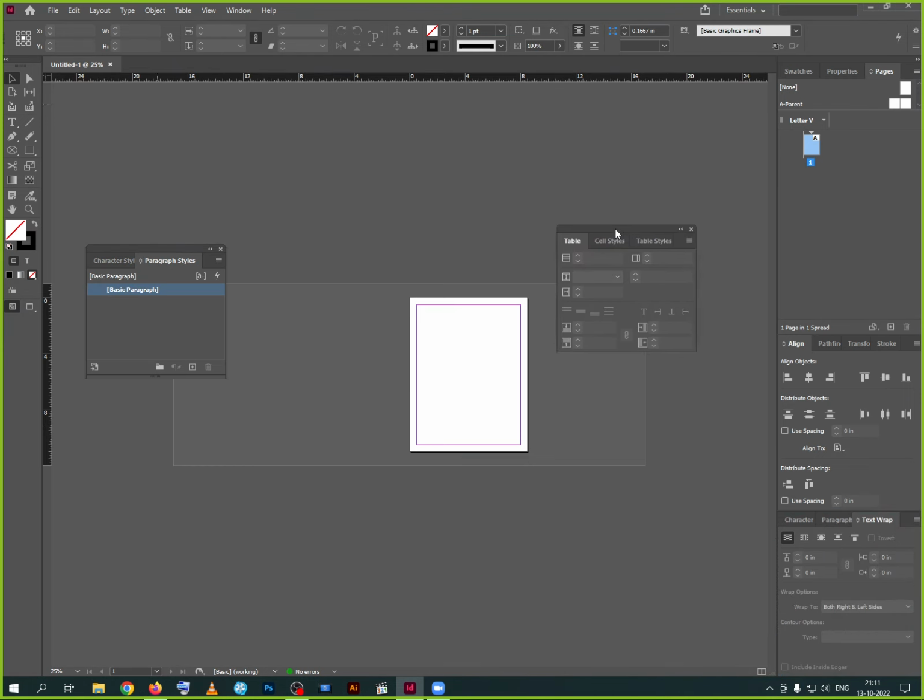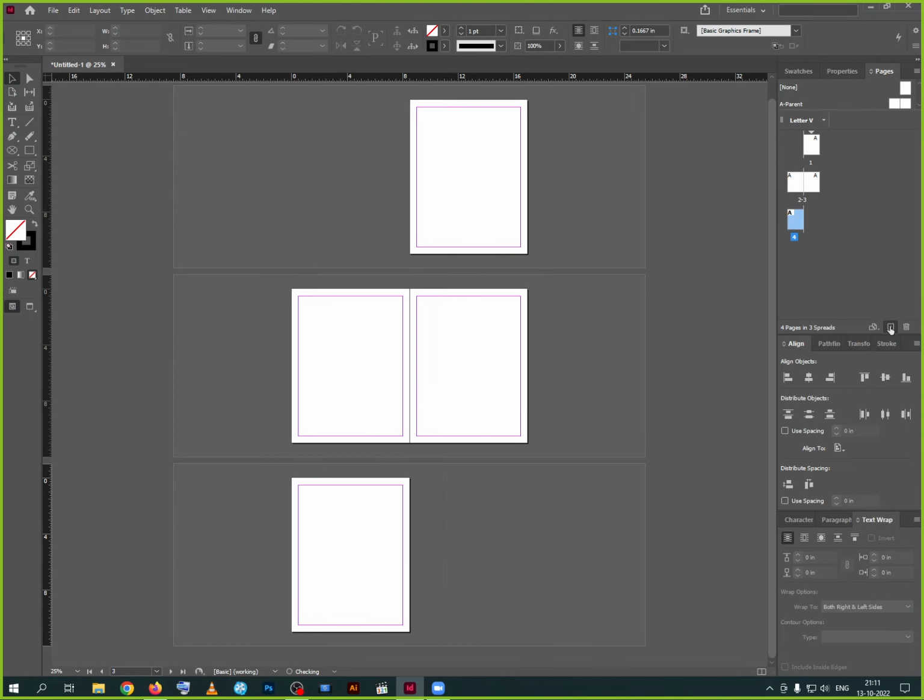Next, table option is there. If you want you can organize the table option also, but right now it is not needed, so I'll close this one. Later I'll open it. So now we can take the pages, multiple pages here. Now facing pages will come here whenever you are taking this one.